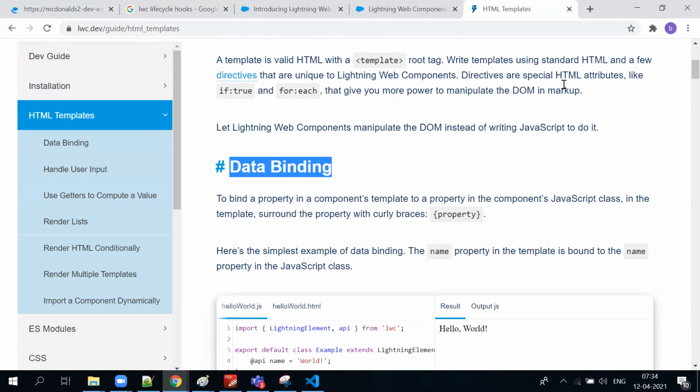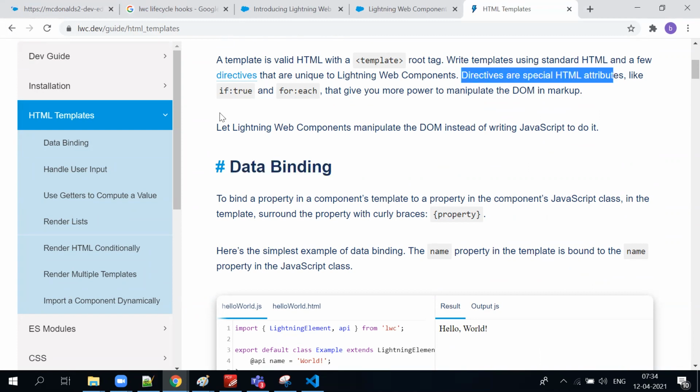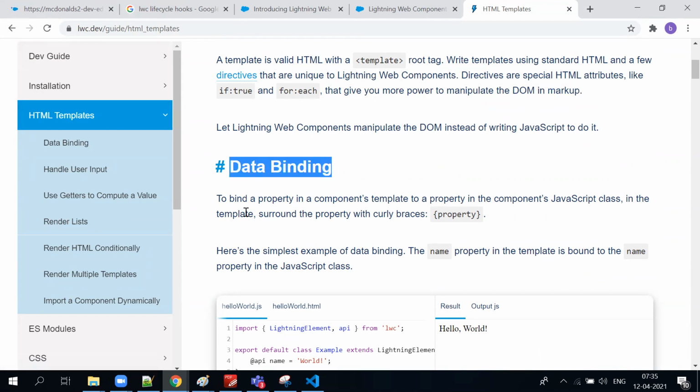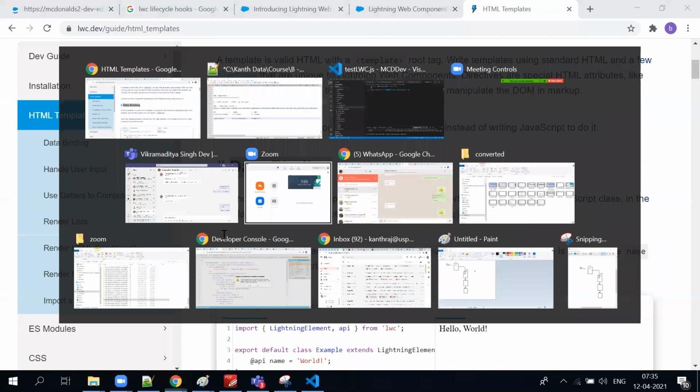A directive is special to HTML, and if it's true, it gives more power to manipulate the DOM in markup. So Lightning Web Components manipulate the DOM instead of you writing JavaScript to do it. If you say ID is equal to data binding, it will directly make some change there. You need not say document.getElementById. All this we are not doing here. Traditional JavaScript required you to get the particular element, and we used document.getElement.